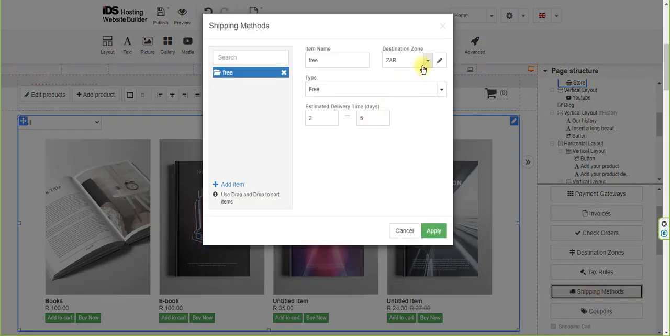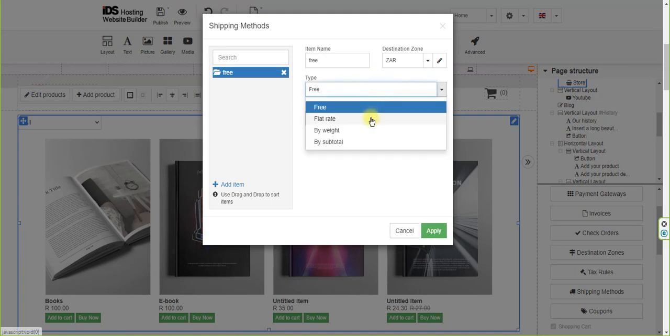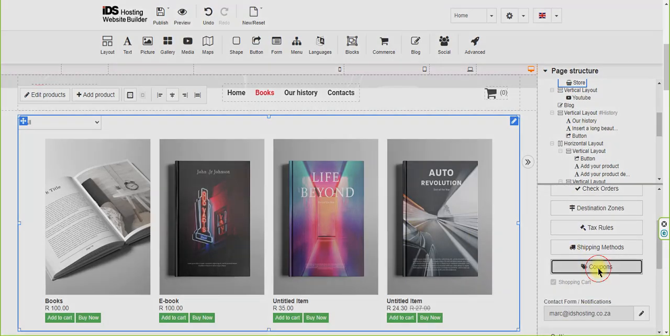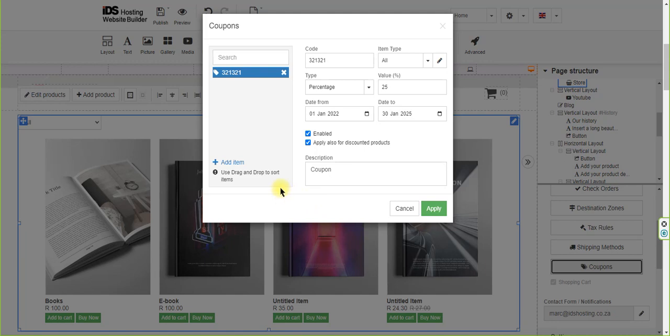Shipping methods. You can bring in, you see here, your zones that you set up earlier. You can have different types of shipping: flat rate, by weight, by subtotal, free, and so forth. Coupons is you can set up a coupon, and once the process of purchasing has gone through and they've registered and they've done everything and filled in all the information, then there's a field where a coupon code can be filled in, and you can use that for marketing or however you want to do with the coupons.